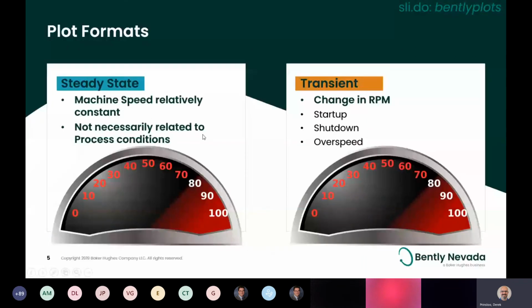So to set the stage for our session today, I want to make sure that we differentiate two different types of plot formats: steady state and transient. And when I say these two different types of plot formats, I'm talking about the speed of the machine. So for steady state, we're talking about where the machine speed is relatively constant.